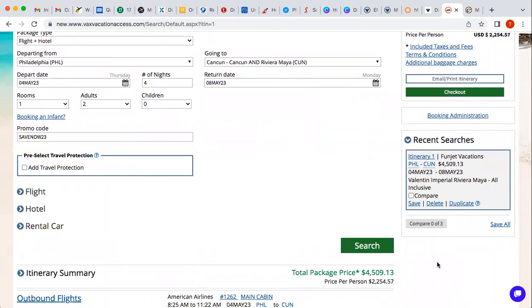You'll see that they'll save your recent searches. So if you're just doing it for one client and they have a couple different date ranges, or you want to check a couple different areas. Maybe they want to look at Jamaica, or maybe they want to look at Punta Cana as well as Cancun. They don't really have an island in mind. It'll all save here, and then you can easily go and click that. You can save the itinerary.